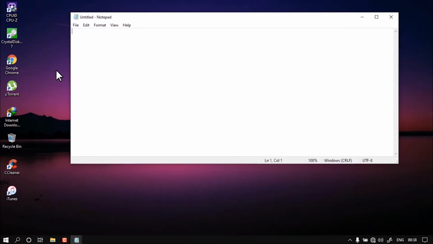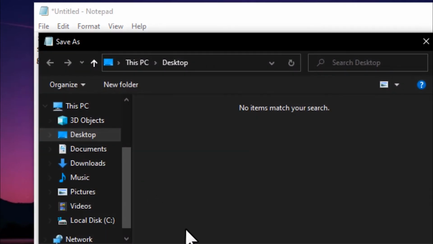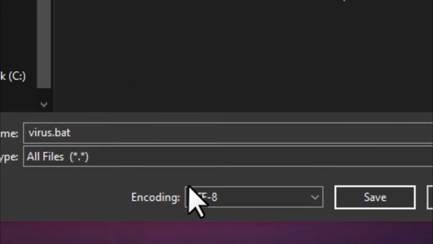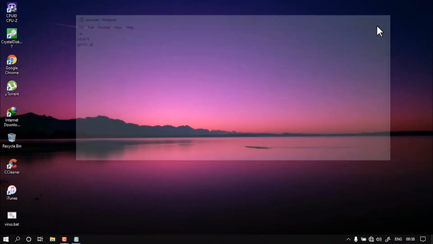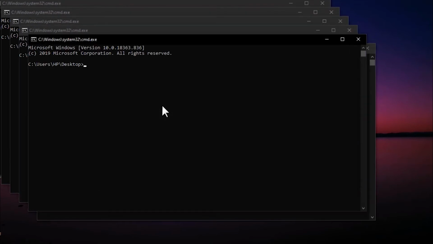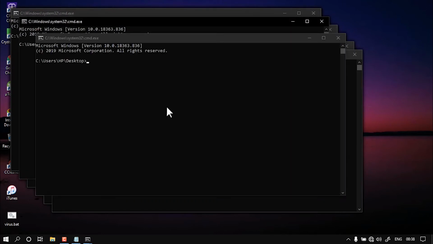Now open up Notepad again and then paste the code. Now save it as a .bat file and make sure the file type is all files and then save it. Now as soon as you launch the bat file, you should see command prompt launching randomly. This might make your computer a bit slower. So to close it, just go to the taskbar and close all the windows.